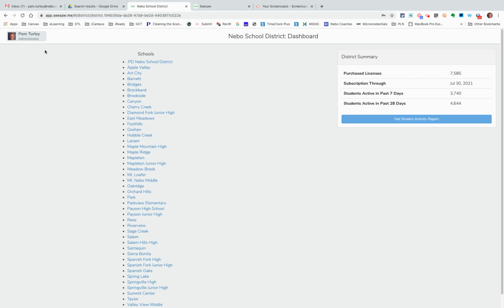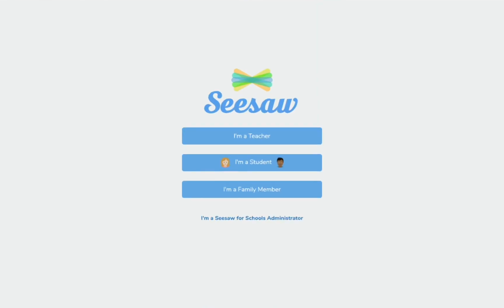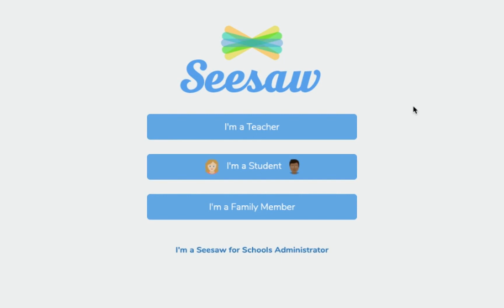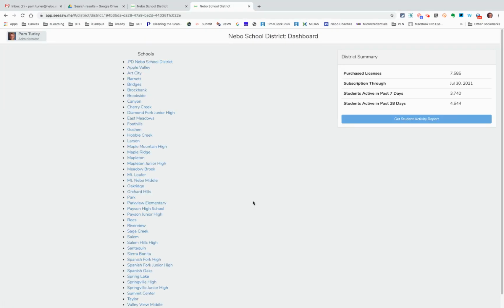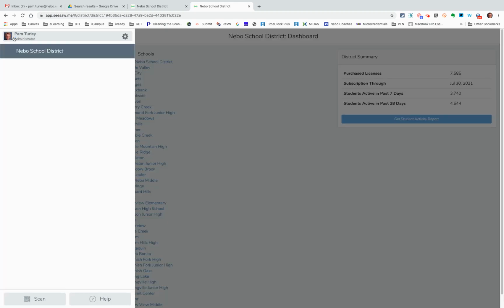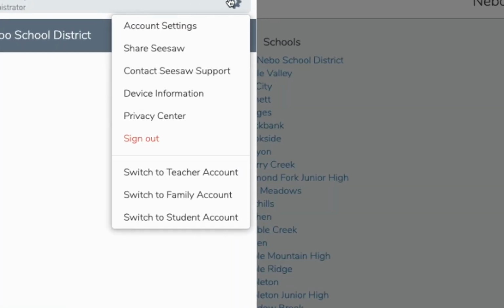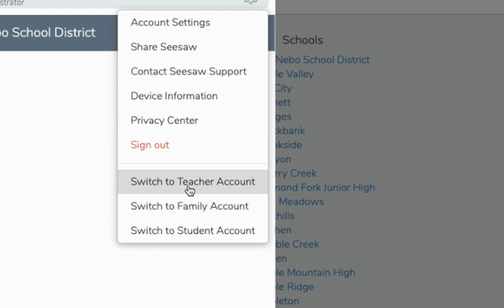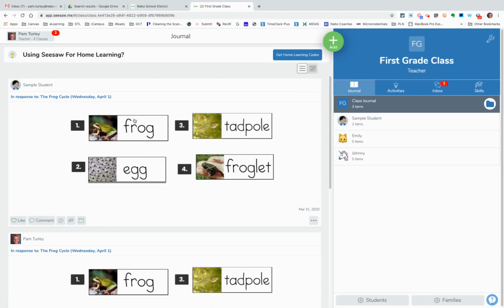First of all, then, let's look at how to log in. To log in, you'll just go to seesaw.com, and you can log in as a teacher, a student, a family member, or right here, you'll be able to log in as an administrator. If you happen to also have a teacher account, you might notice when you log into Seesaw, it might put you right to your teacher account.